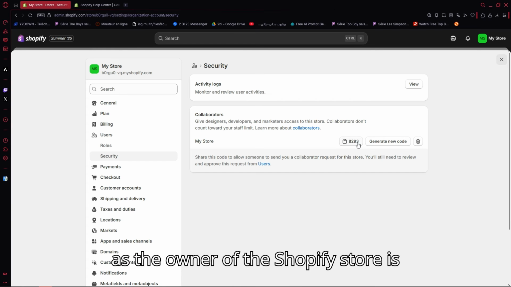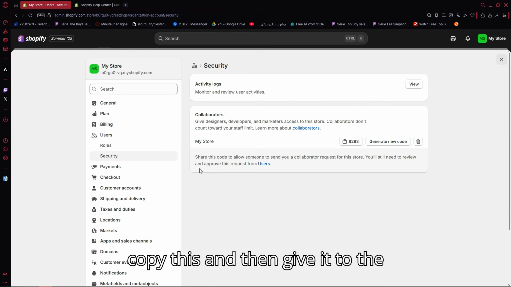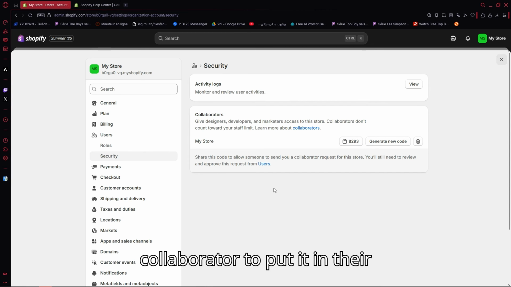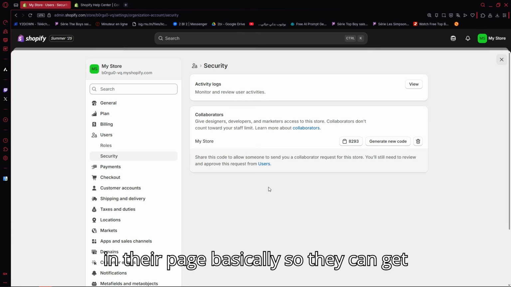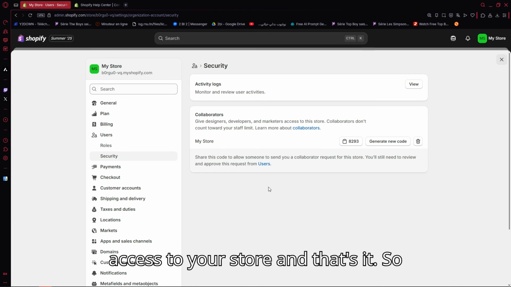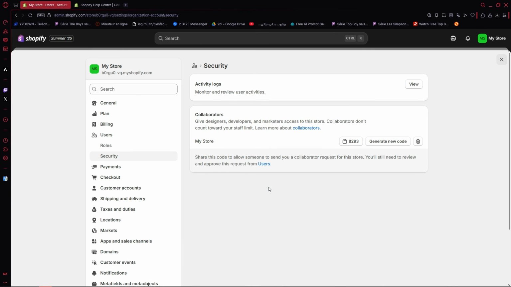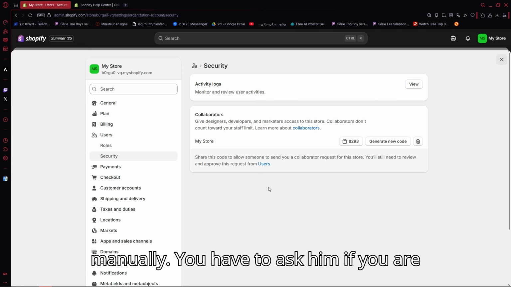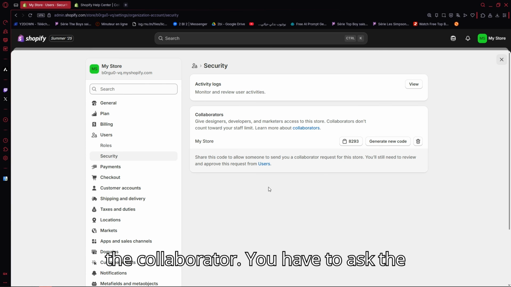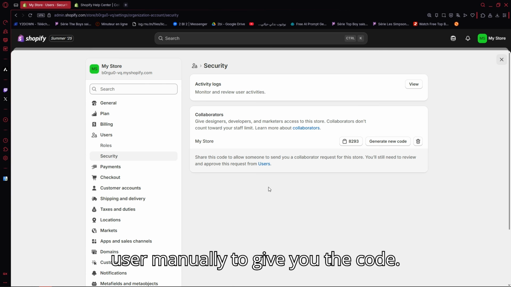What you will do as the owner of the Shopify store is copy this and give it to the collaborator to put in their page, so they can get access to your store. And that's it. The owner of the store has to do it manually. If you are the collaborator, you have to ask the owner manually to give you the code.